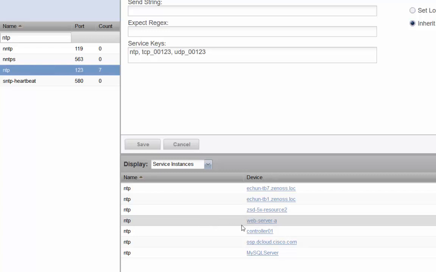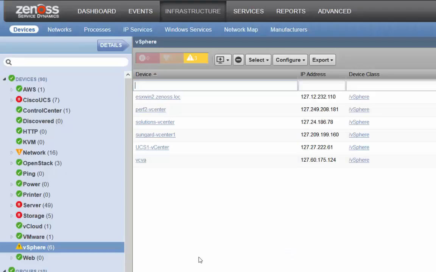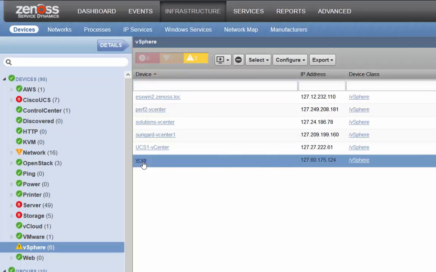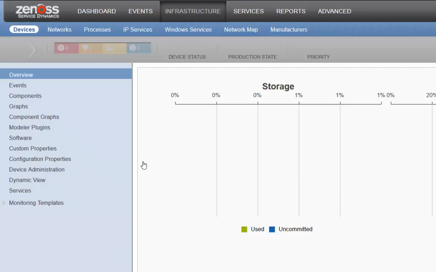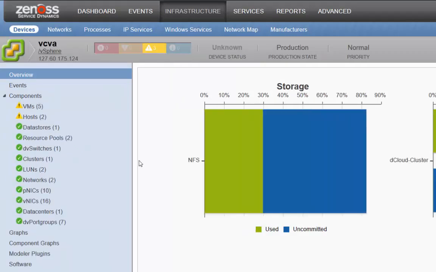We can answer, is this server running NTP? As quickly as we can answer, where is NTP running? The relationship between IP service and Linux server is a simple one. For a VMware farm, the model is quite a bit more complex with many familiar components. The VMware model also features an extensive set of relationships between components.